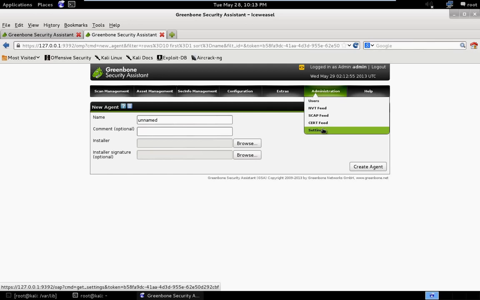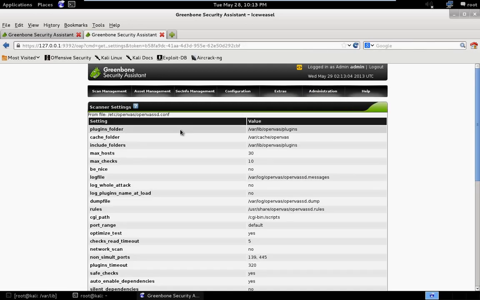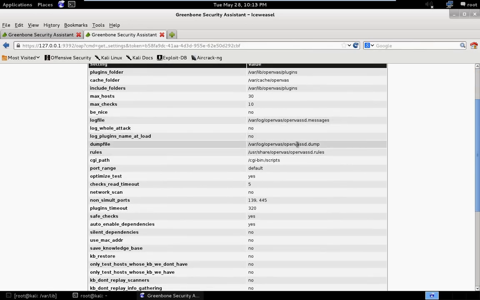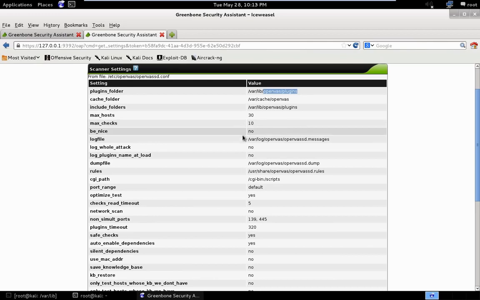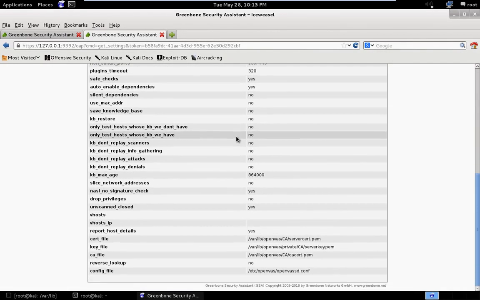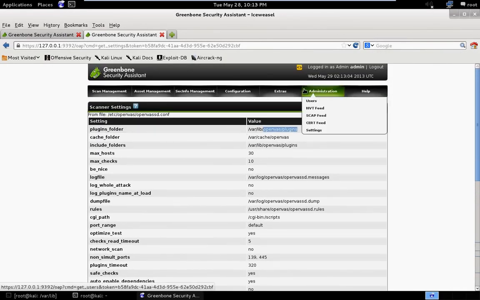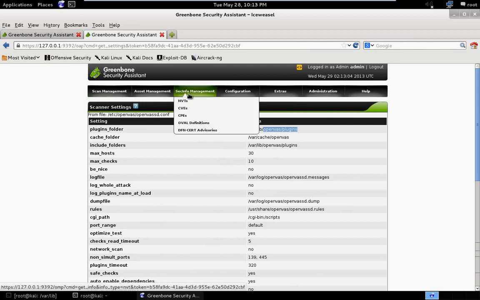You can go into your administration settings, like I said, and see where all your stuff is stored. Like where your log files are, where your plugins directory is, and so on and so forth. And what else? What else do I want to show? That's pretty much it at this point.